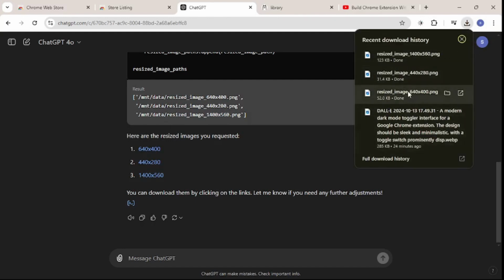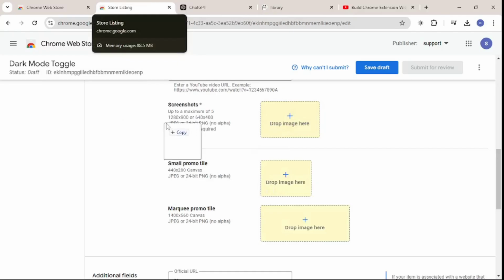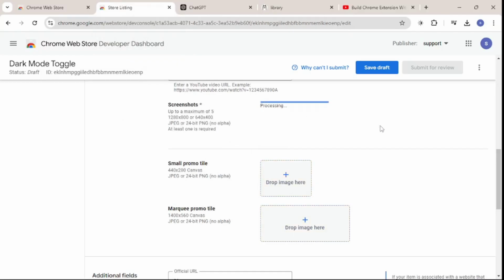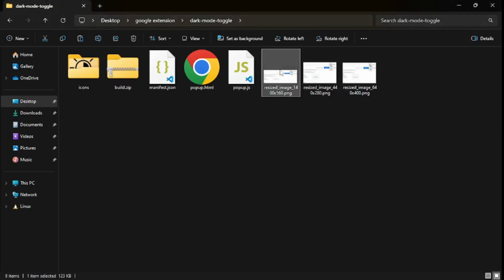Let's go and upload these files. So here I have all the images. I'm gonna upload the first image. For the screenshot, I'm gonna upload the screenshot image. As for the small promo tile, I'm gonna upload this image. As for the marquee promo tile, I'm gonna upload this image.